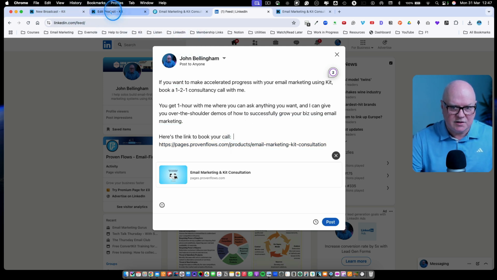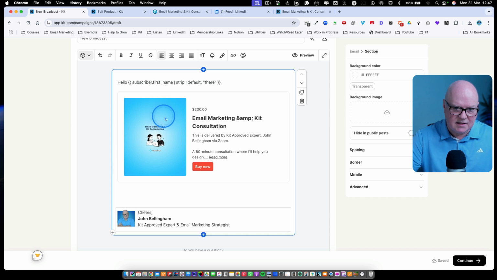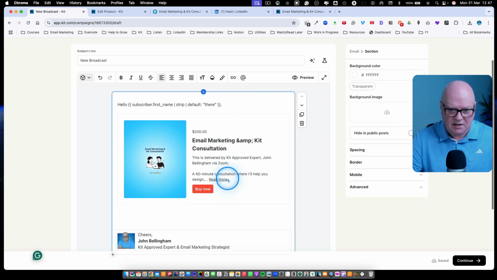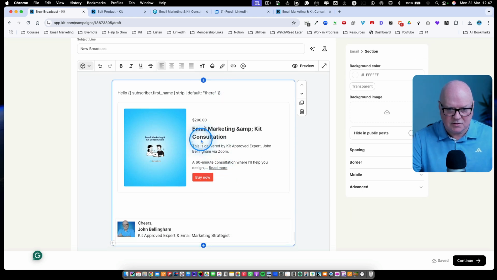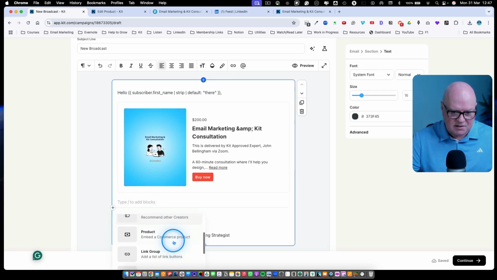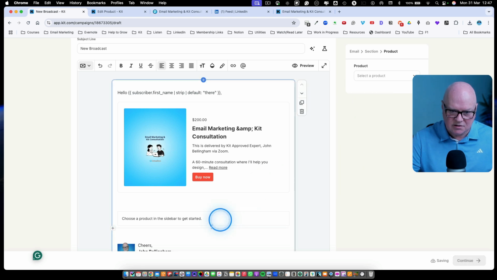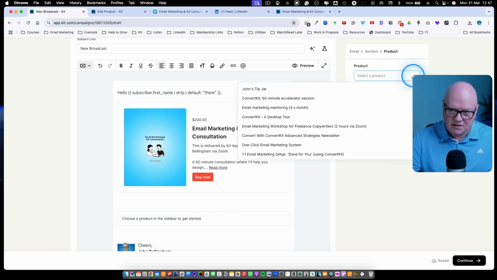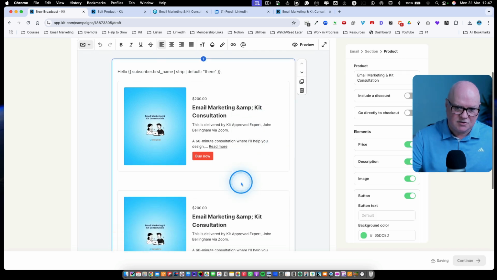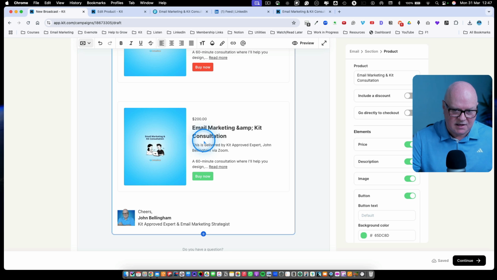The other thing you can do inside Kit is you can include it inside an email. So you can see here I've embedded it inside an email that I'm about to send out. You can embed the product so that it appears this way inside the email. To do that, all you do is click on that little plus button, scroll down to where it says product, and then choose. You'll see here it says choose a product in the sidebar. Up here on the right, you see the sidebar. You scroll down to get the product you're interested in, and you can see it embeds it inside the email.